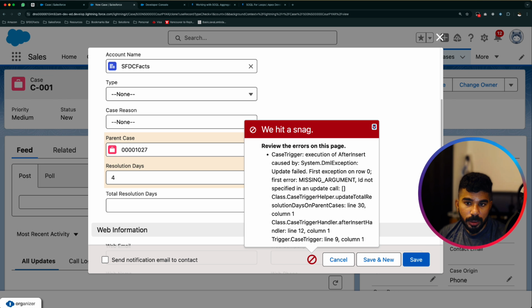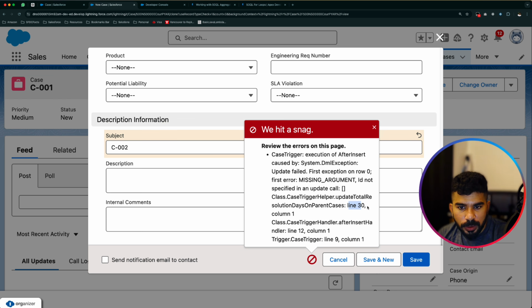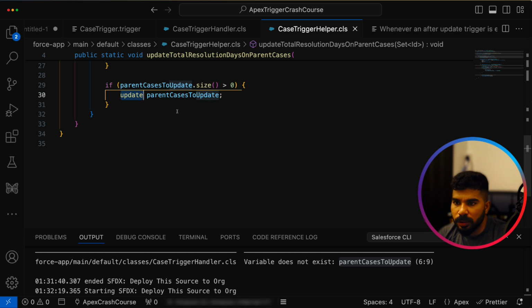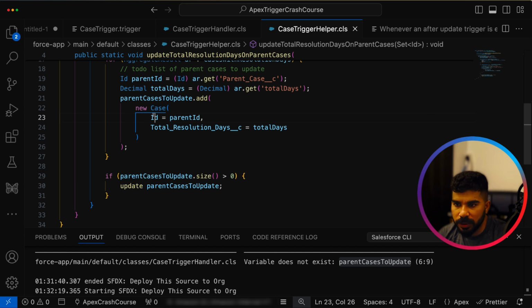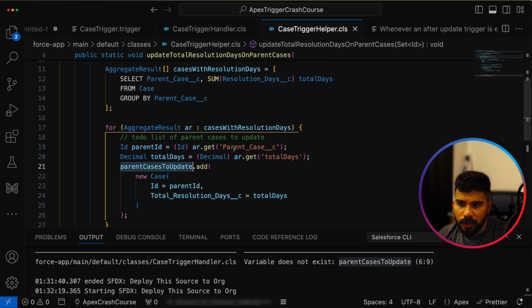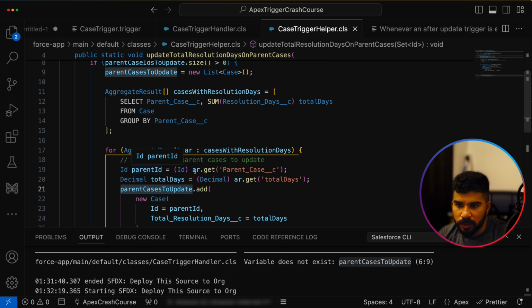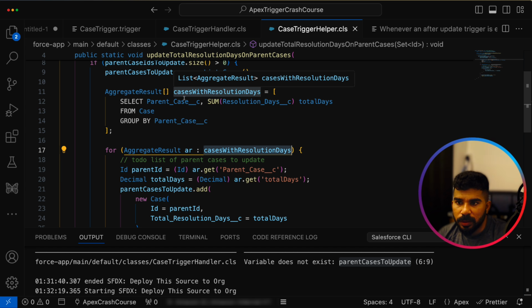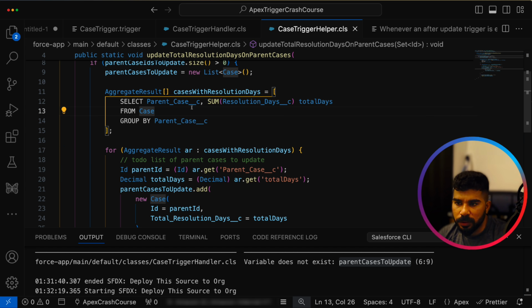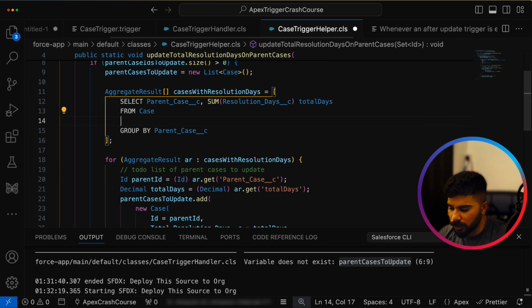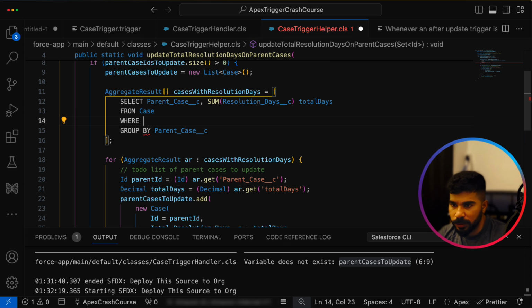What is this? Okay, so this is where it's complaining, line 30, that we don't have ID in this list, but we do. What's going on? This list we are building by iterating over this aggregate query result set. Oh, we do not have our where condition here. I would fail this interview, of course. This is a major thing that I missed, and you should of course never miss it.